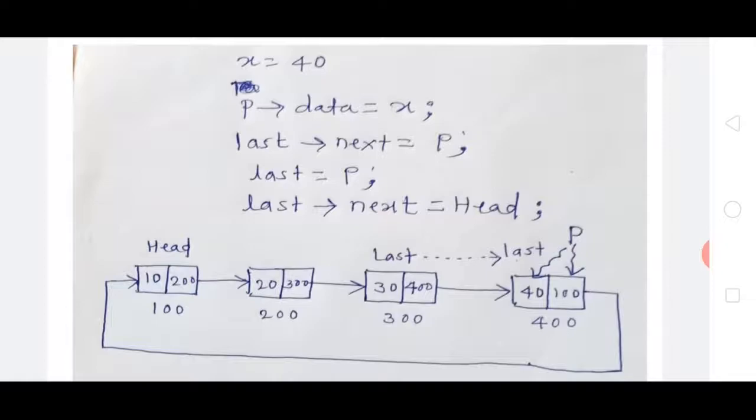The next statement is last->next = head. Now here we have to create one link from the last node to the first node. That's why the last statement is last->next = head, meaning the address of head, which is 100, is assigned to the last->next field. Afterwards, we assign last->next, which is 100, and by using this statement the last node is connected to the first node.